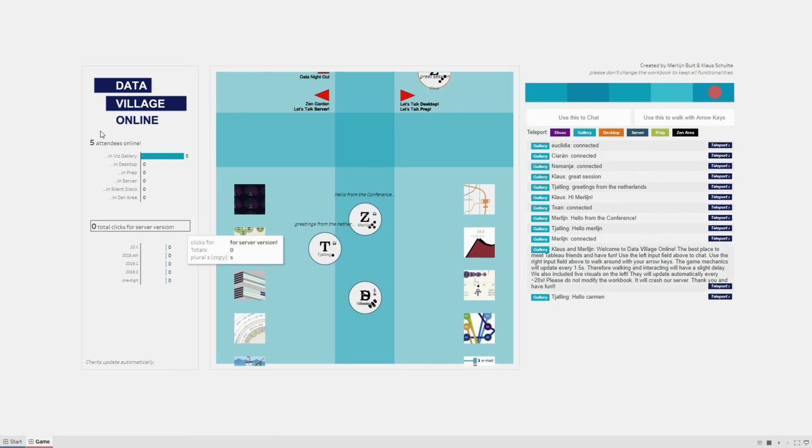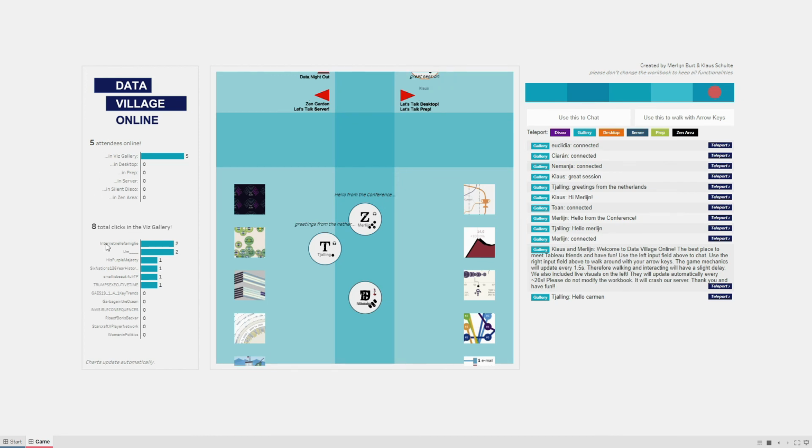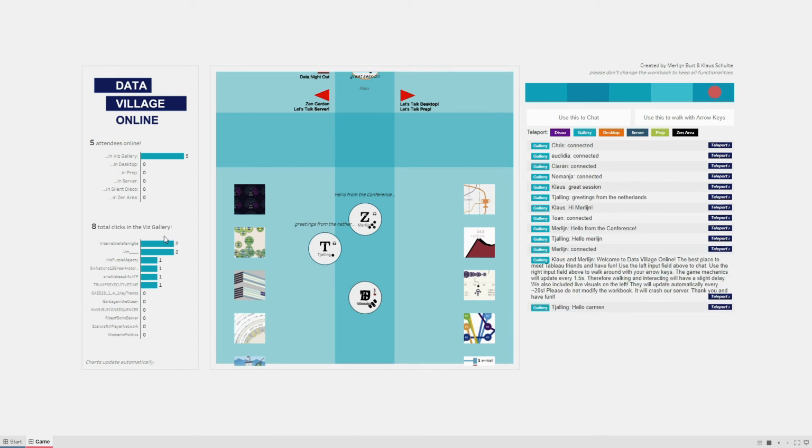And on the right, you see how many people are online. So top left, you see 5 attendees online. There are 8 total clicks in the Viz gallery already. People are clicking on things, and these graphs will update when you click on things.